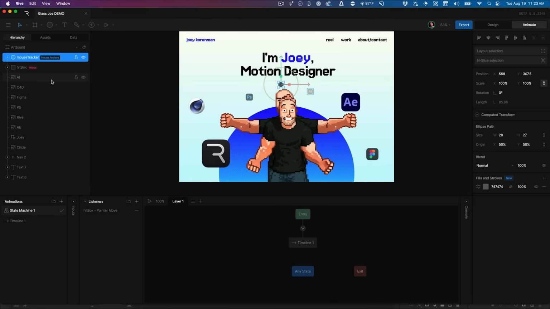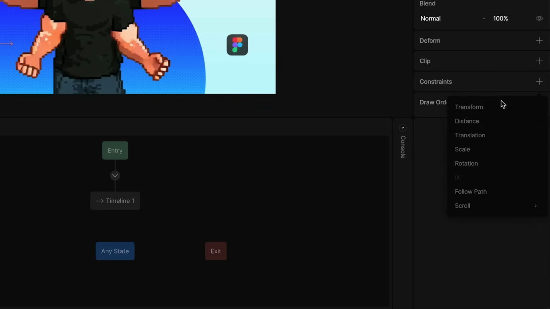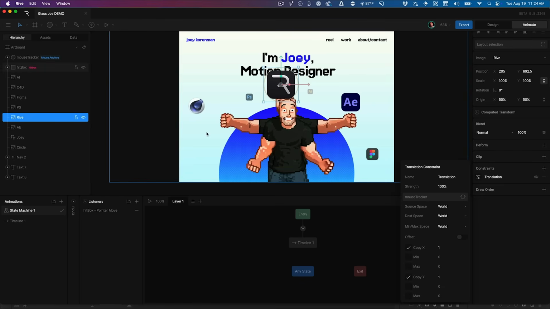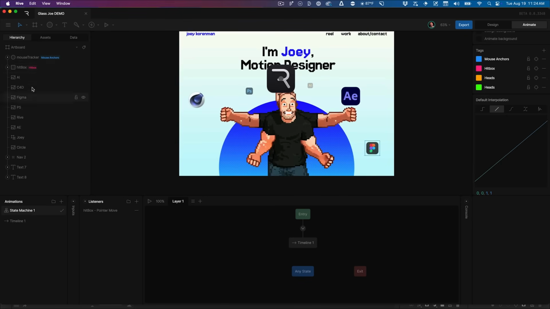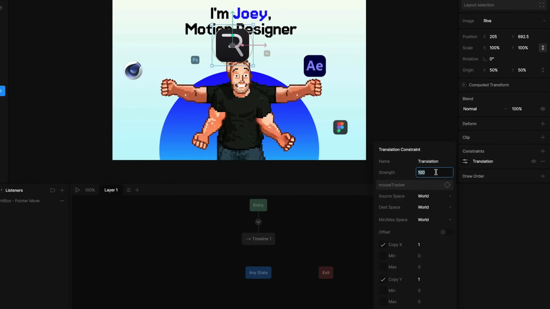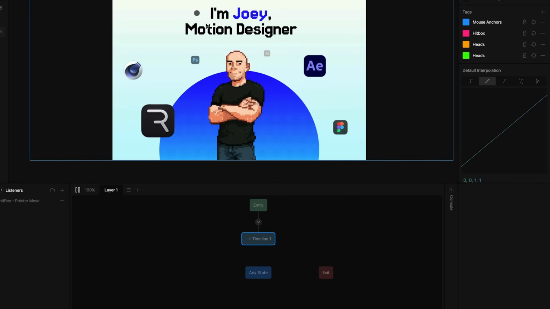Beautiful. Then what we can do is we can set up all of these icons to look at that mouse tracker and move accordingly. So check this out. If I select the Rive layer and I add that same translation constraint to it, and I tell it that the target is the mouse tracker, when I start playing this state machine, that Rive icon is now stuck to my mouse, okay? Pretty cool, but not what I want. But what's really neat about this is if I grab that Rive layer and I go into the constraint, I can set the strength really low. Like let's set it to 5%.